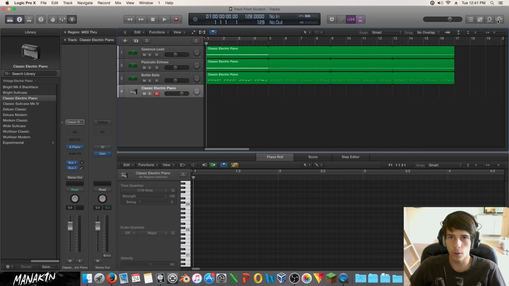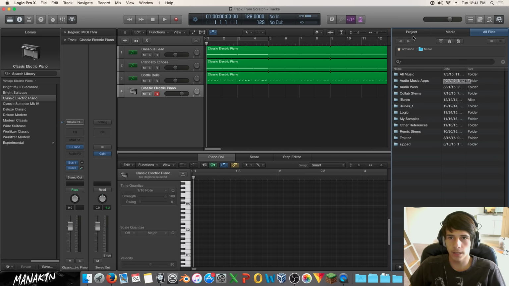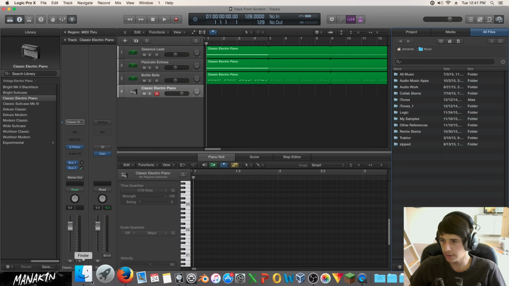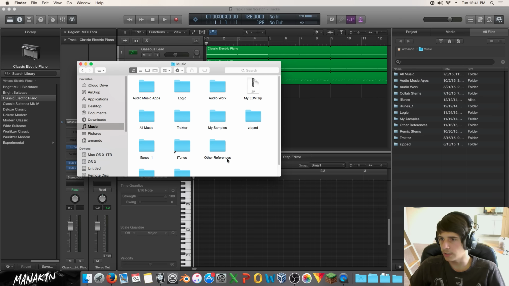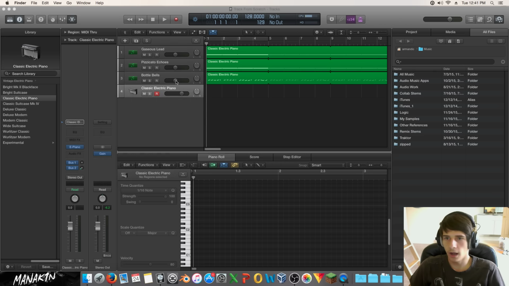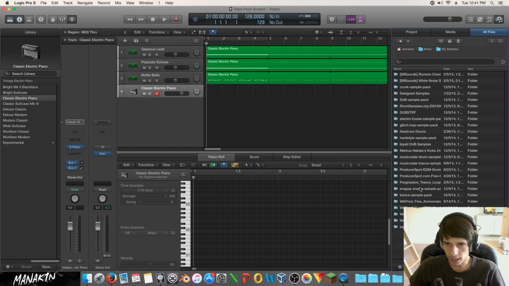So first we're going to pop open the browser here, and then we're going to go to all files. Now this will drop you in your music folder by default where I have put samples. So this is the exact same as opening a folder here, going to music, and then just digging through stuff. So I'm going to just go to my samples, and we're actually going to, you know what? I am going to do this old school way.